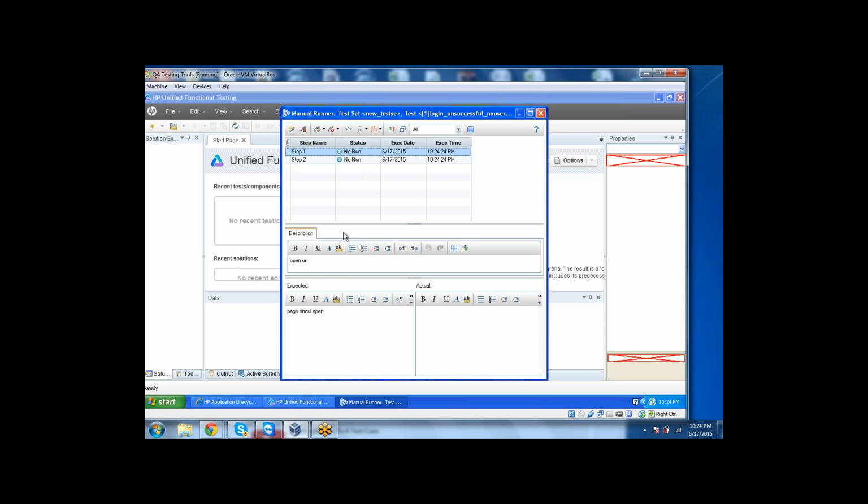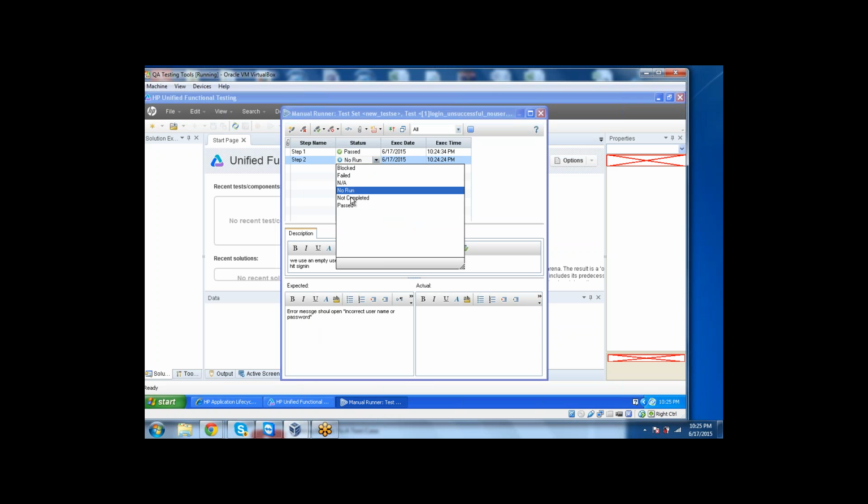Okay, here we said open URL. Okay, URL is opened. We pass it. Okay, here it says it should open. All right, it's open. We passed already. With the second step, we use an empty username and an empty password. It shouldn't open. So it should not open. We say it did not open. Okay, let's assume that this is open. We want to write one failed. Okay, let's select this as failed.